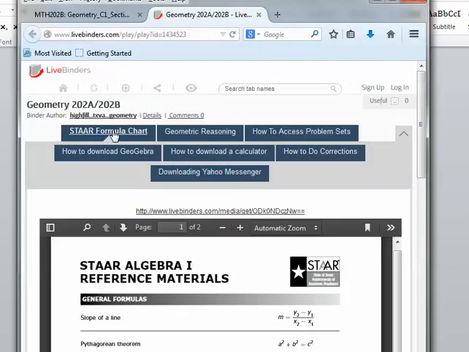You've got the formula chart, how to access problem sets, how to download GeoGebra, how to do corrections, how to download a calculator, and then I update it throughout the year, so go in there every now and then, see what's in there. There's lots of good resources.